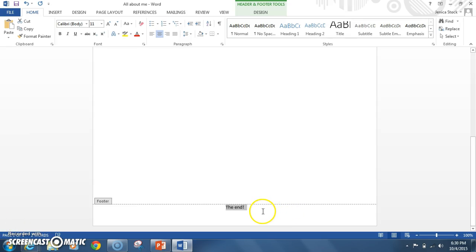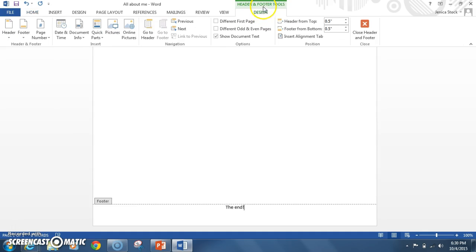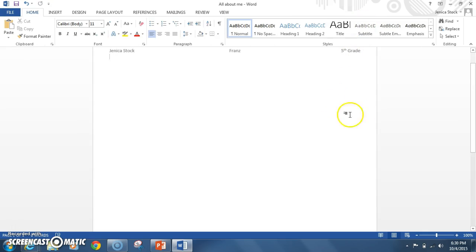Okay, once you're done with your header and footer, we want to close the footer so we can type in the main part of our document. In order to do that, click back right here where it says Header and Footer Tools Design. If you click right back there, you'll see a button that says Close Header and Footer with an orange X button. So click on that and you'll be back to your main part of your document. Go ahead and pause the video and close the header and footer.